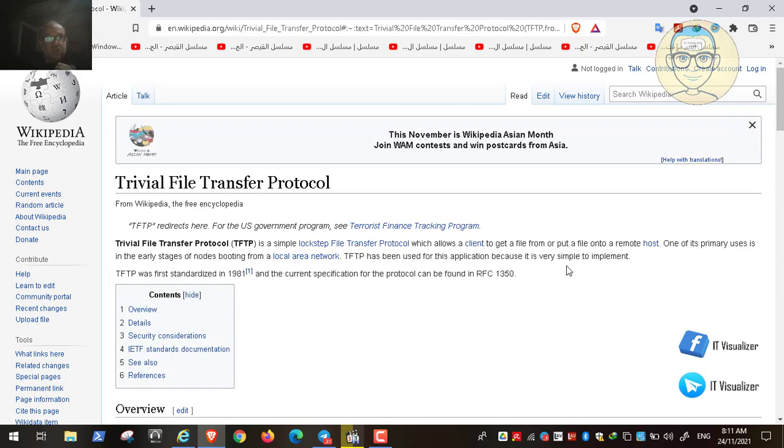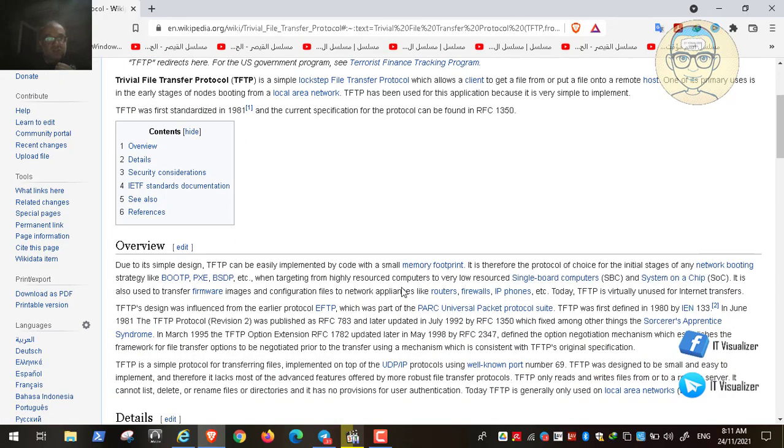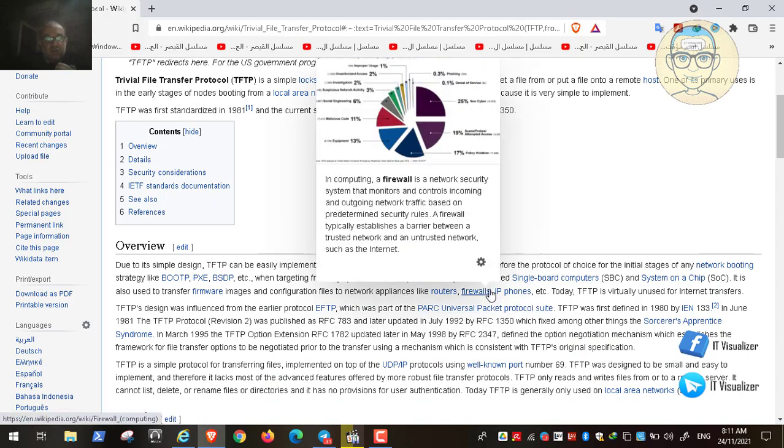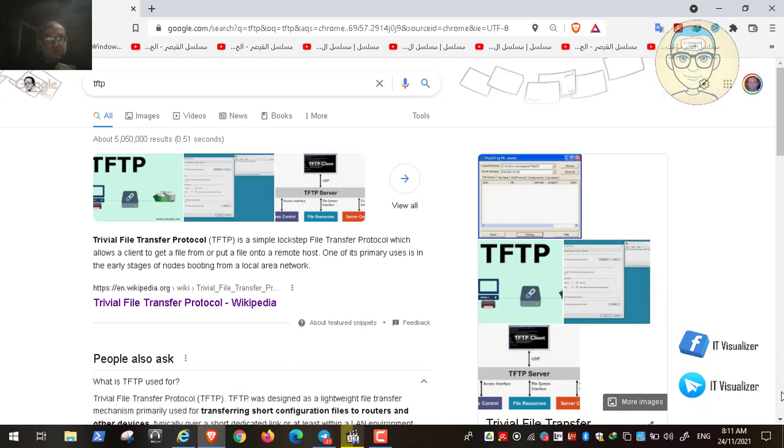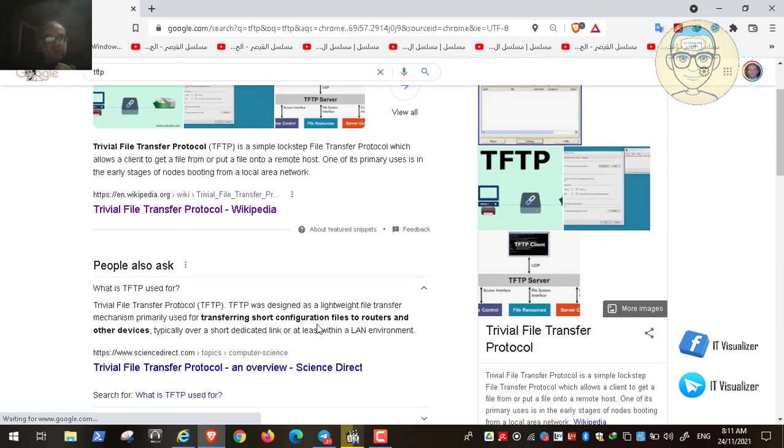This is used for transferring files, let me show you all here what it is used for. Here we have what the TFTP is used for: transferring short configuration files to routers and other devices. So it is basically used, as I said before, to transfer and get files. For example, if you have a configuration on a router and you need to get this configuration file, you can use the TFTP. If you need a configuration file to be uploaded to a router, this is also done using the TFTP.